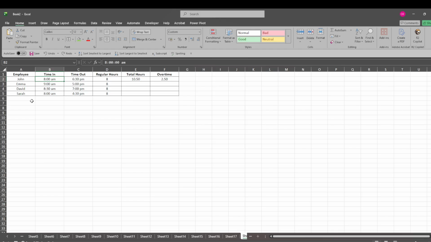Now let's use the recommended method to calculate overtime hours. First, enter each employee's time in column B and time out in column C. Make sure these are entered as valid time values so Excel can calculate them properly. If the times are stored as text, the formula won't work as expected.